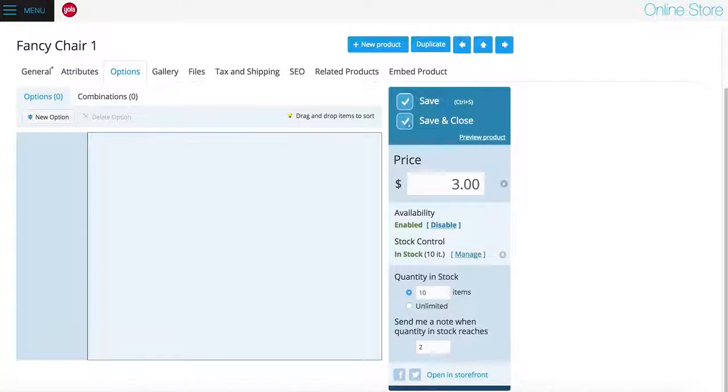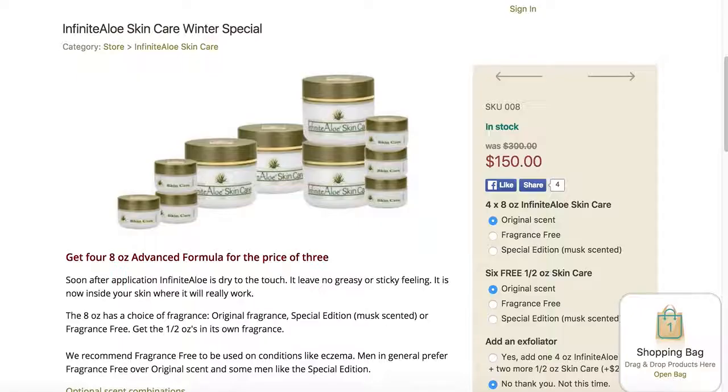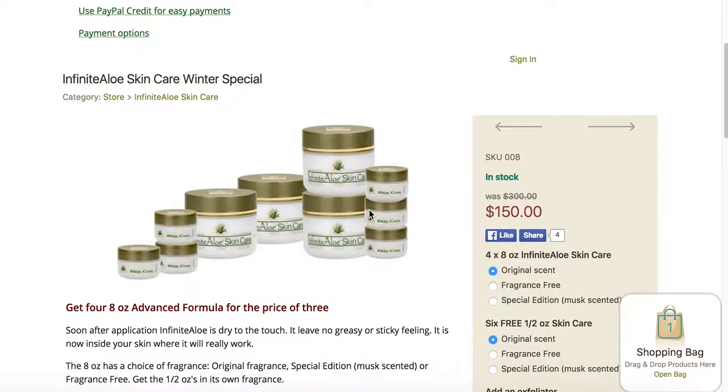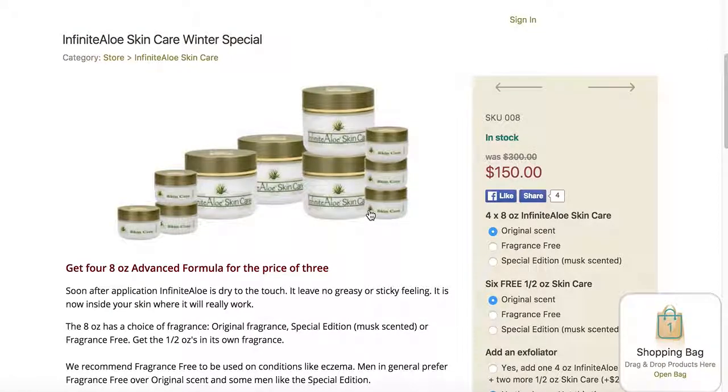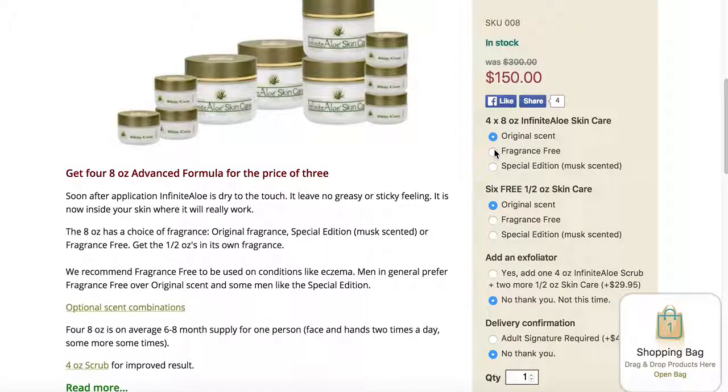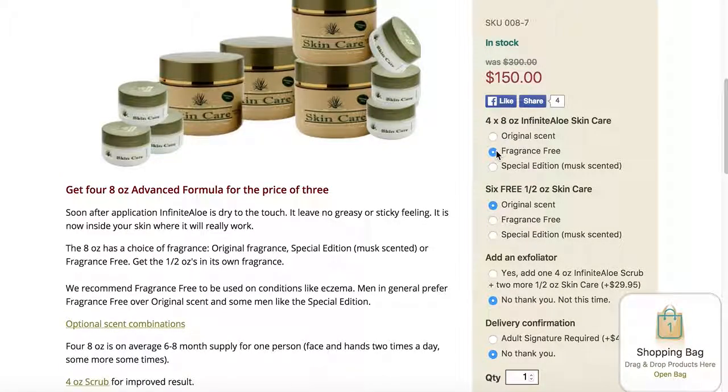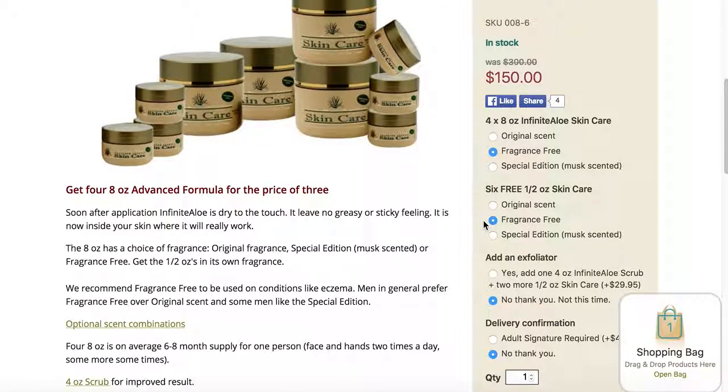I'd like to show you products and combinations in action in one of our Yola users' stores. This user is selling skincare products, and in the right hand pane you will notice a few radio buttons. These are the options and combinations for this product specifically, and clicking different radio buttons adjusts the price of the product as well as the image accordingly. So it really comes across as professional and dynamic.